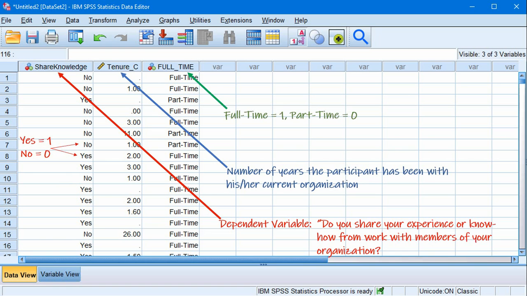Now, for the purpose of clarity, I'll run two separate simple logistic regression models, each with one independent variable. First, I'll predict whether an employee will share his or her experience or know-how with others using tenure as the independent variable. And I'll run a second simple logistic regression model using full-time as the independent variable. So I'll present the two models. Okay, let's run the simple logistic regression model.